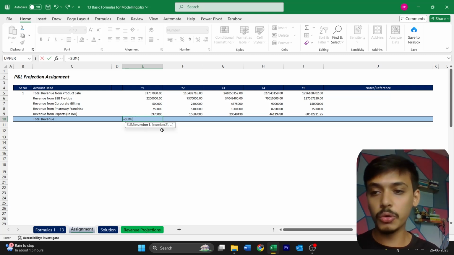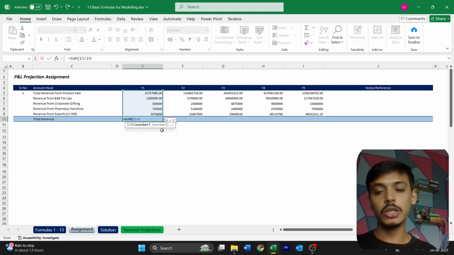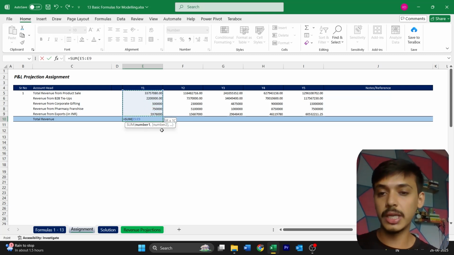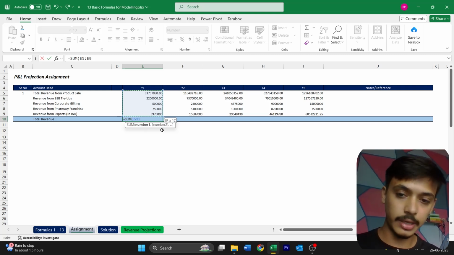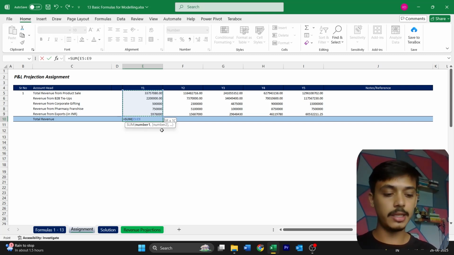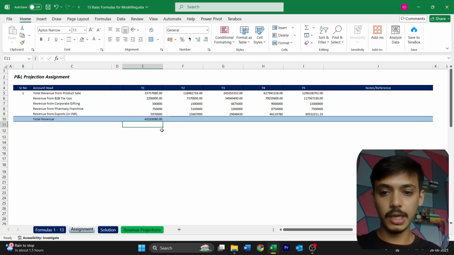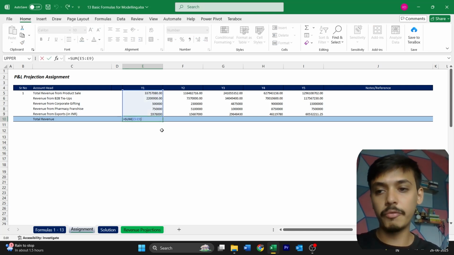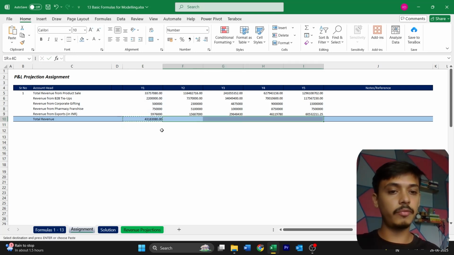Now for that we are going to select cells E5, E6, E7, E8, E9. So first you need to go to cell E5, press Ctrl and Shift, and then drag it down up to E9, and then press Enter. All right, that way we have the total revenue with us. Here we have already used the formula for all revenue streams. We just need to copy this and paste it for further years.